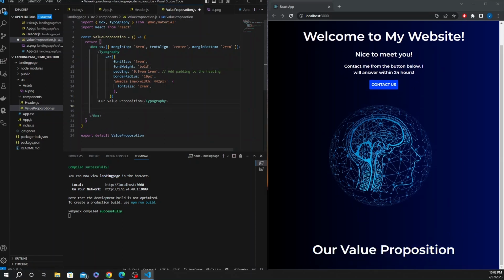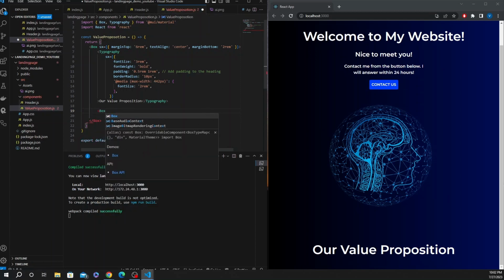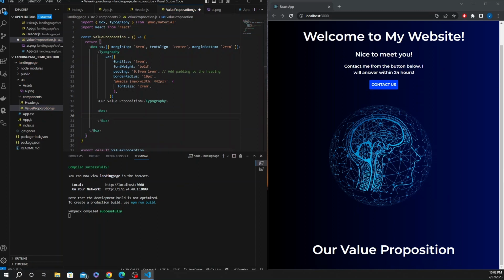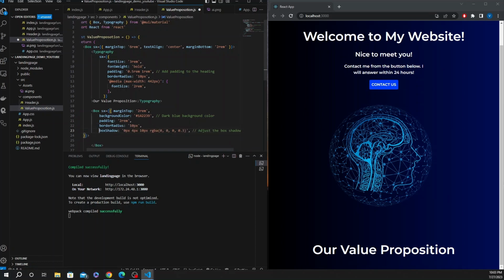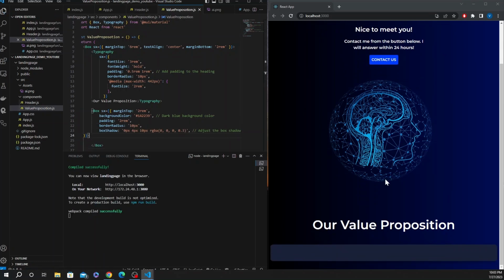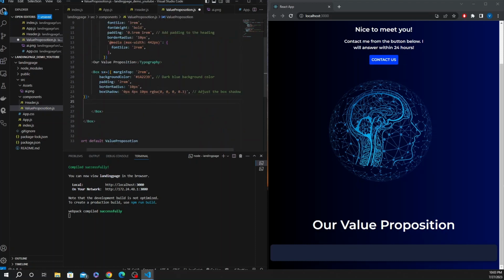And next we actually want to create a box where we showcase our value proposition. So just create a box like that. We can add some styling to it as well. So basically we can set margin top to maybe 2rem. And then we also might want to add a background color, some padding, and of course a border radius and box shadow. Boom. So there we have the box right there. And then of course inside the box, we want to define some typography, some text that we want to showcase.